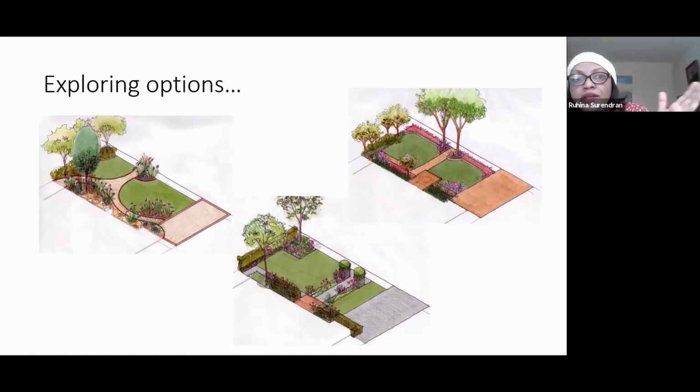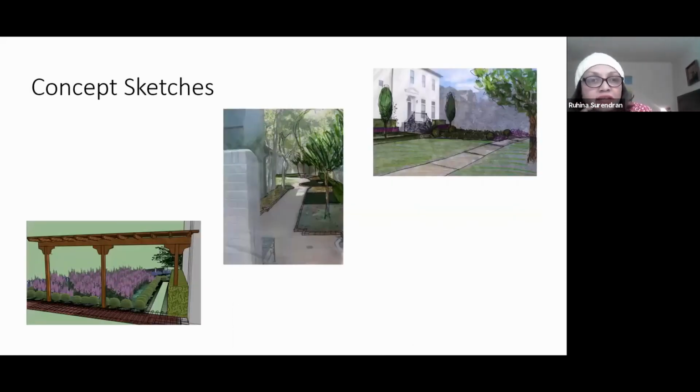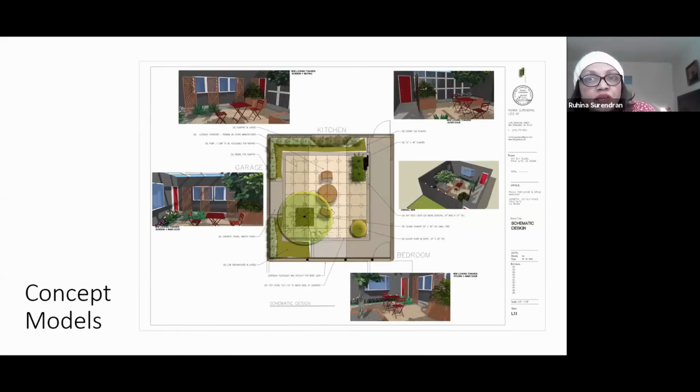That's the point where you start from the very general and then you get to the most specific towards the end. So during schematic design, I also provide sketches. It could be a SketchUp version of what it looks like, or it could be a hand-drawn sketch. And this, on top of a photograph of the existing house, can show what the new design would look like. It's a very good way to visually see. And sometimes I also provide concept models.